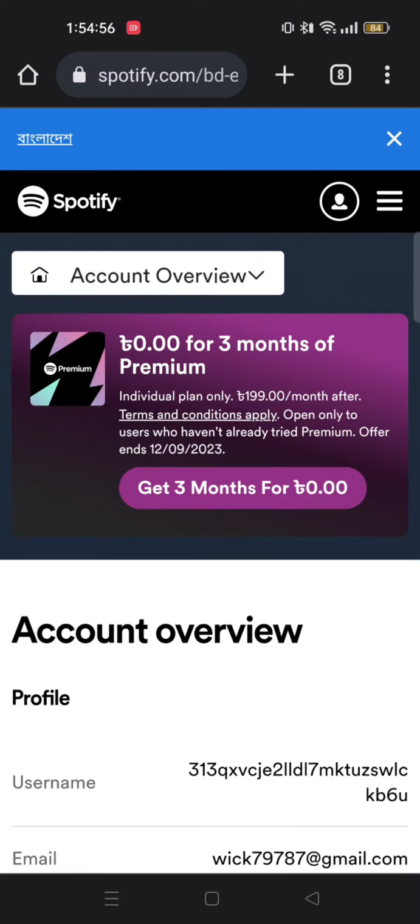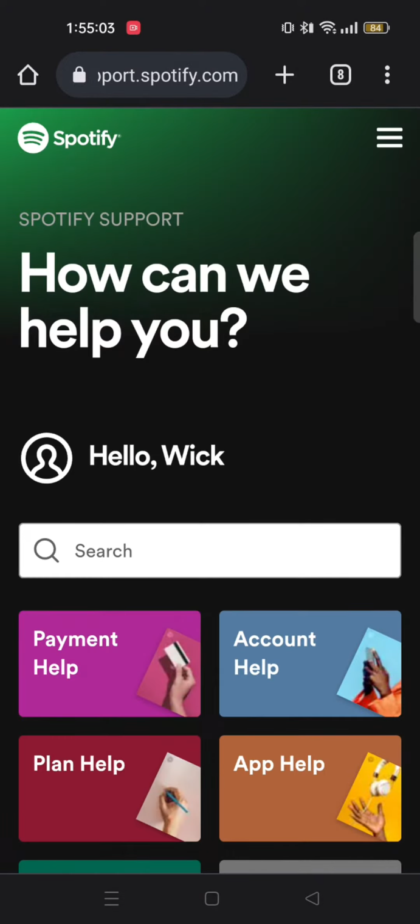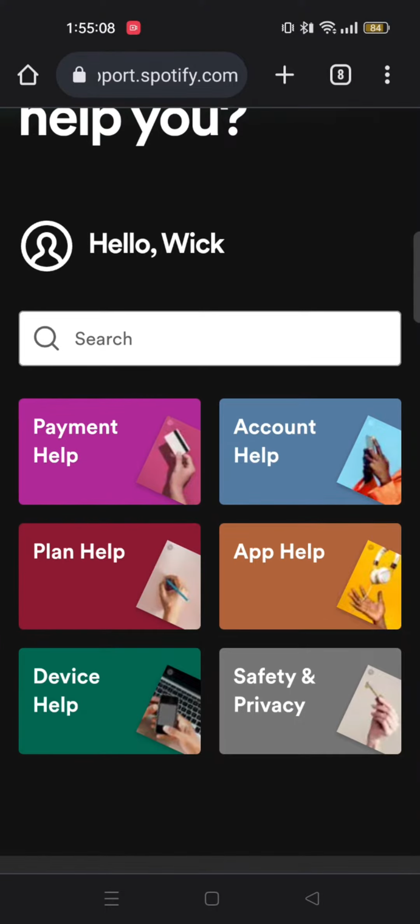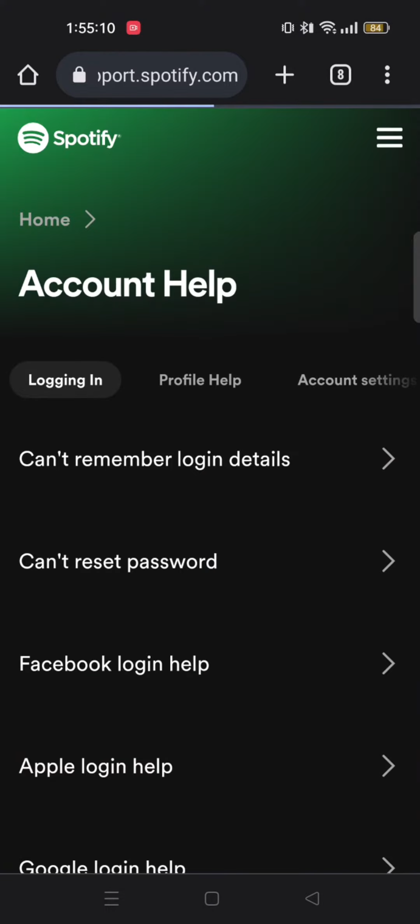From here, you need to tap on the menu from the top right corner. And after that, tap on Support. From here, you need to scroll down and tap on Account Help. From here, you need to swipe through the options on the top bar.